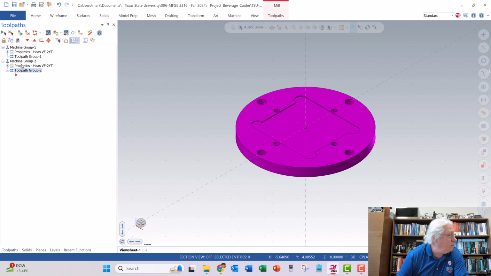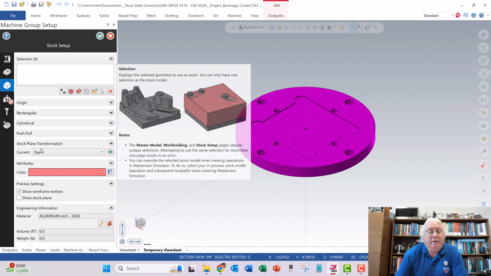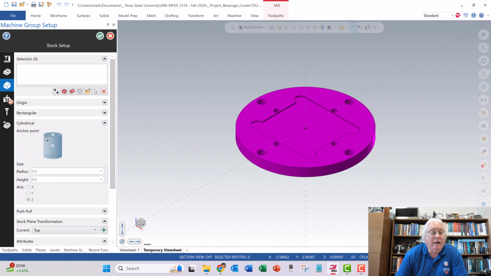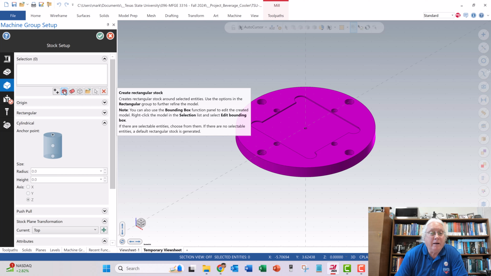Now I'm going to do what? I'm going to do the stock setup. So somewhere in here, I can go add stock setup by pushing one of these numbers. There it is right there. Open up the properties, stock setup. And now what do I do? Well, let's go look at some of these buttons here. I've got cylindrical. All right, here's anchor points. I want my top of stock to be at the top of this face here, so I'm going to do my anchor point at the top. And I think it's looking for a selection, so I'm going to grab my part.